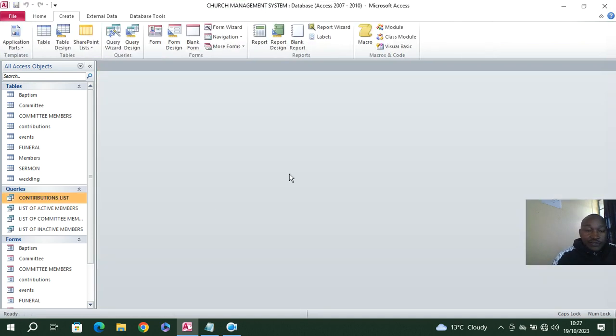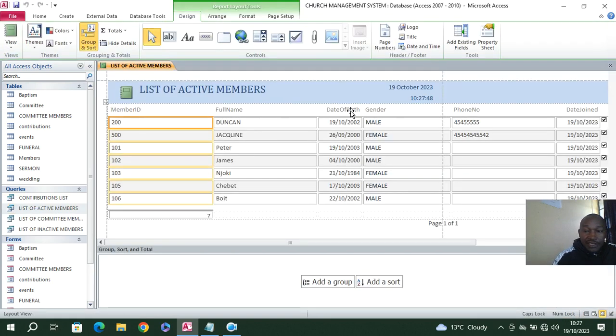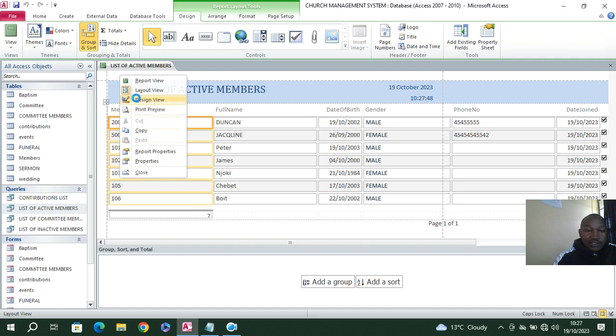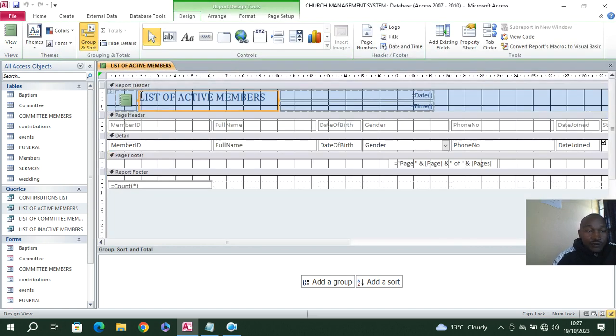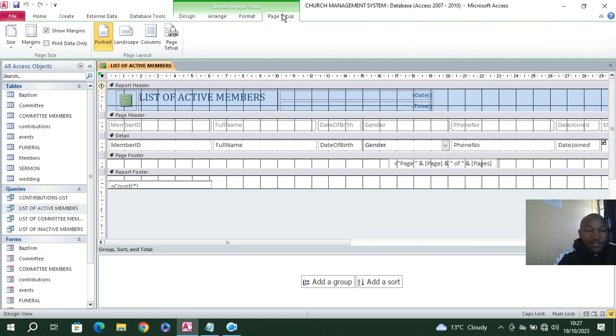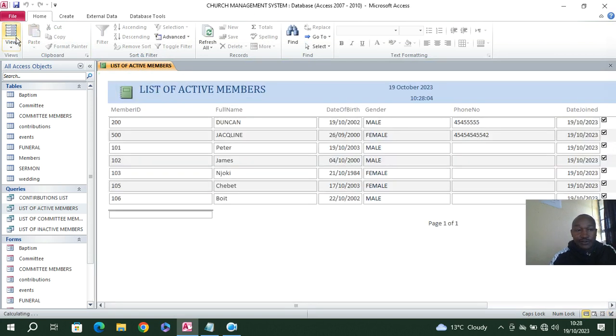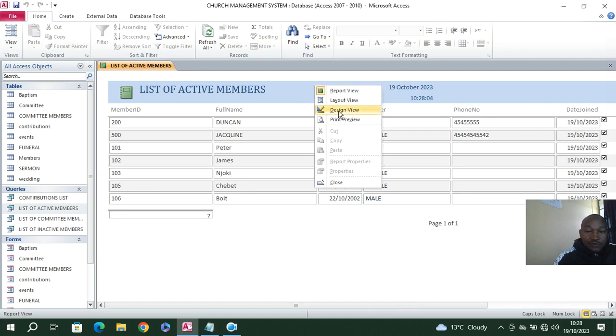Once I do that one, I go to list of active members, hit the report button. Again, this is the list of members, but it is so wide, so we can just change the page setup to landscape. Can change that one to landscape. So let's see. Yeah, that is nice now. It's nice. It's printable, and you can still do some editing.